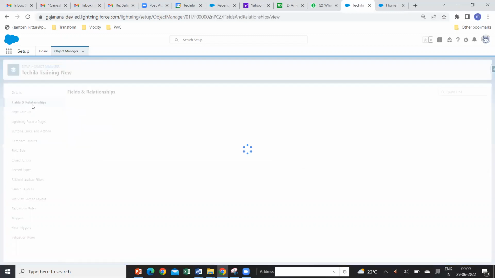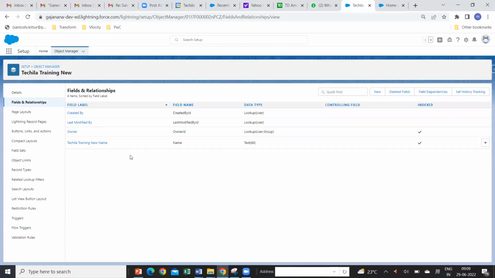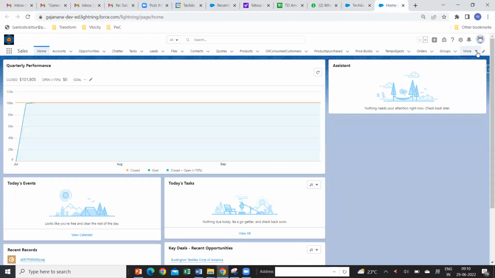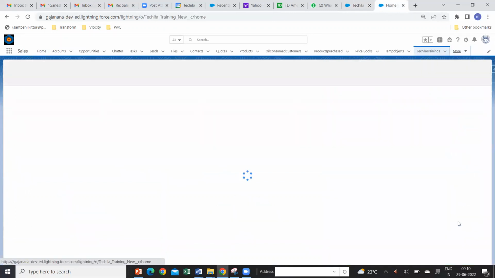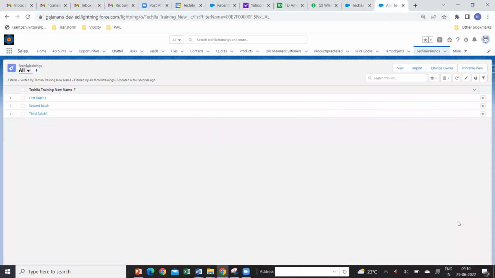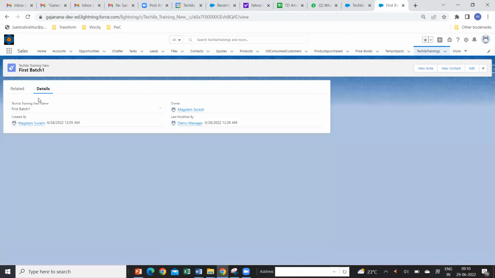Here you are seeing that when we created it, it automatically created 4 fields: created by, last modified by, owner, and Techila training new name. Now, when I go, we created a couple of records in the Techila training: first batch, second batch, and the third batch. Now you click on the first batch. It opens up the detail page.